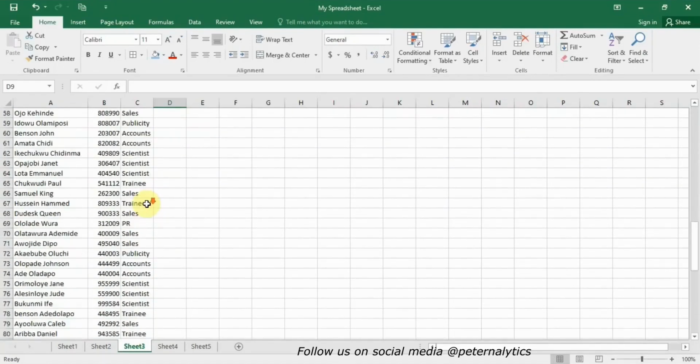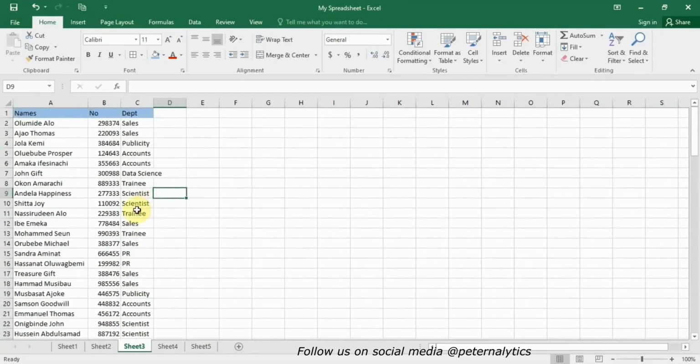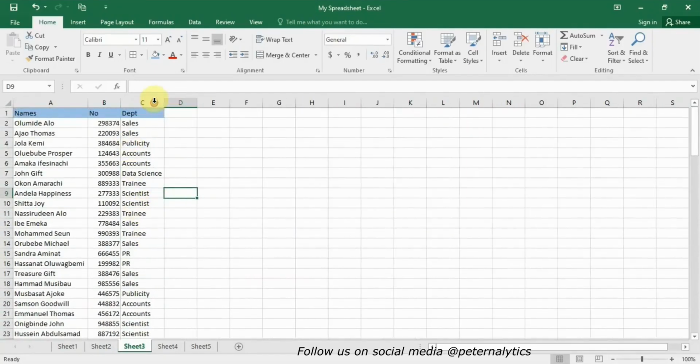But now imagine we have maybe 5,000 employees. To finish that one will take time. Let me expand this. So one way to make our work easier is to use something called find and replace.